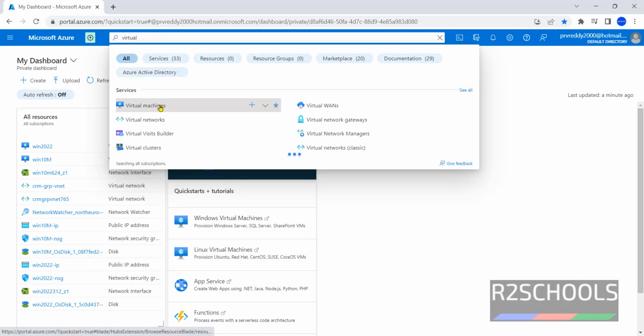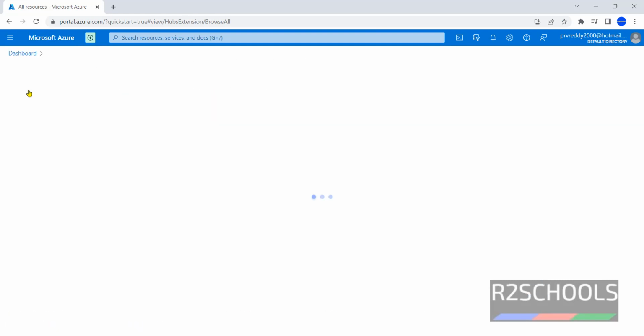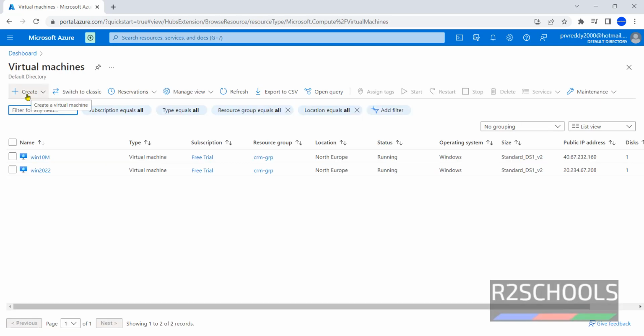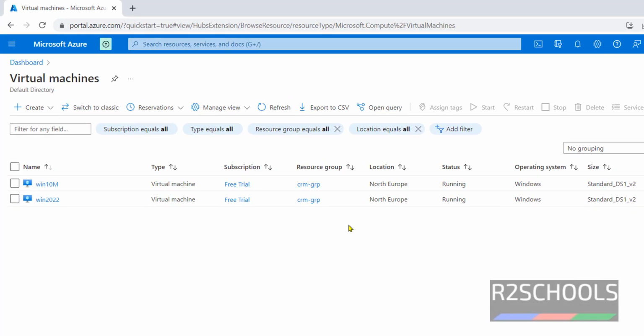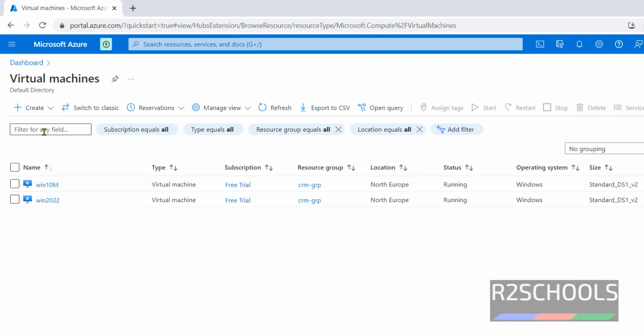Click on virtual machines or all resources, then click on create. Then click on virtual machine. All three are same. In virtual machines, click on create. See, I have already two virtual machines running. Click on create, then select Azure virtual machine.